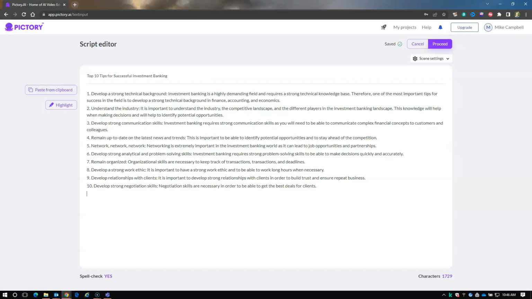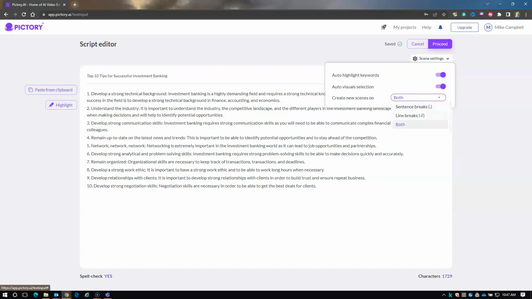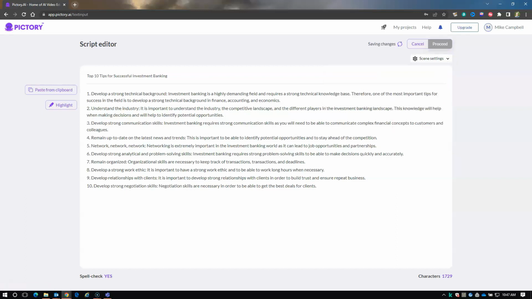Then from there, I would need to select those scene settings so I can auto-highlight keywords, add a visual selection. That'll come here in a couple of steps. You'll see how it automatically adds visuals using AI, videos and images and things like that as a background to your presentation. It does all that for you in just seconds. It's awesome. I want to do line breaks, so each one of those section numbers on my list is a separate scene. So you'll see how that works out here in just a minute. So I'm going to choose line breaks. Spell check was on, so I could double check that, make sure everything's good there.